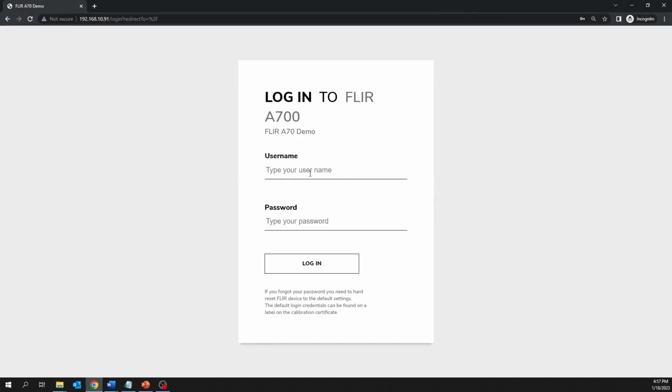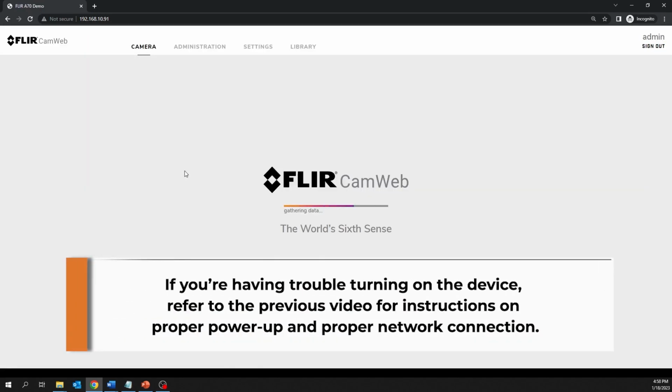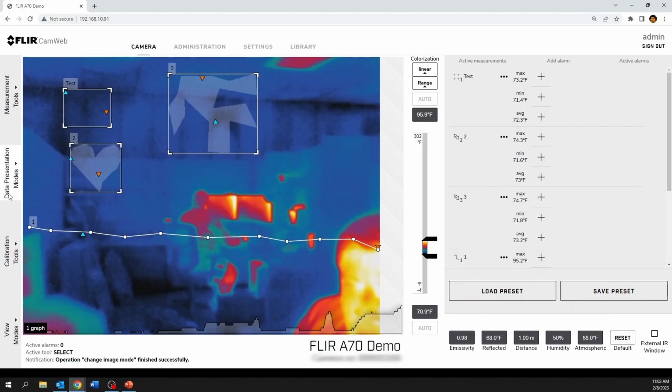Then, use the proper login credentials to log into the web interface. If you're having trouble turning on or connecting to the device, please refer to the previous videos for instructions on proper power-up and proper network connection. Upon logging in, you'll be given the Camera tab. The Camera tab contains all settings associated with live streaming, alarms, analytics, and camera control.